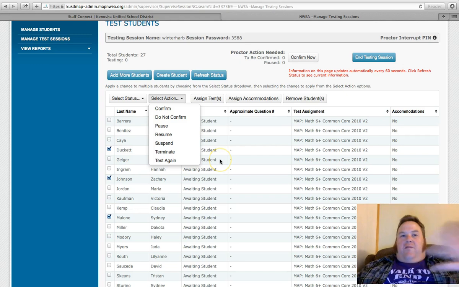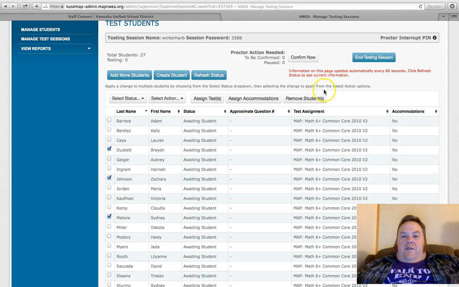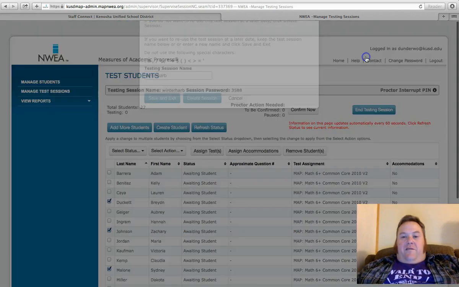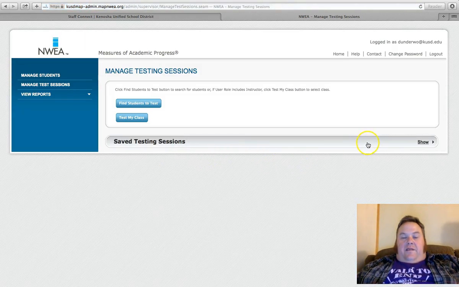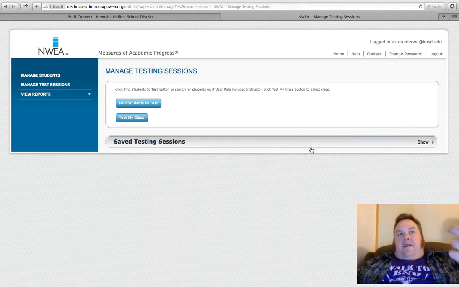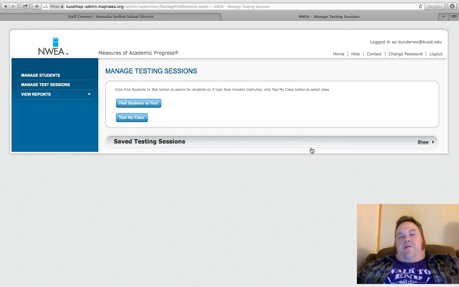That's all you need to do. You don't need to write their names down. Don't need to let me know, because I can run a separate report next week that will tell me students that have finished, students that are not here. All you would need to do then is click End Testing Session, and save and exit, and that's it. So that's how I would do it. I would create a separate test session for each test that they take, because it's just simply easier to manage.